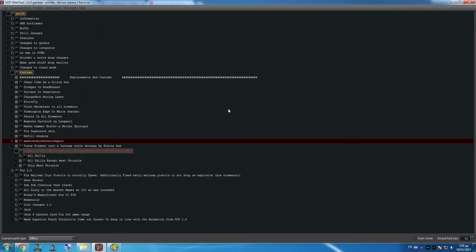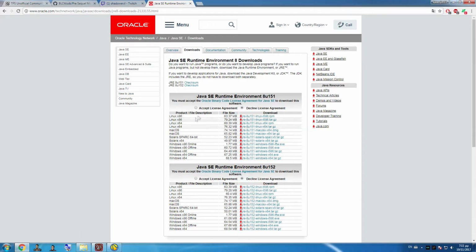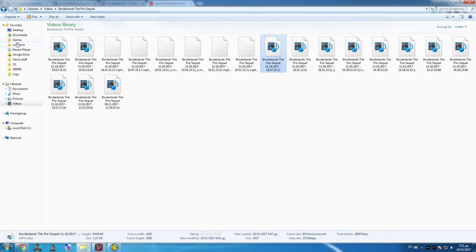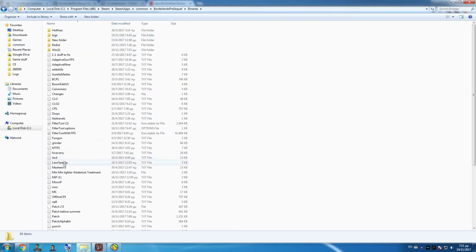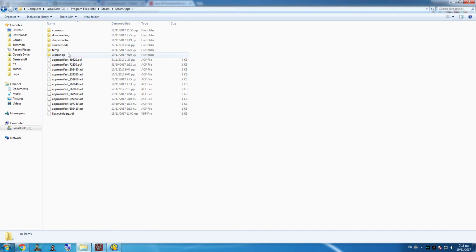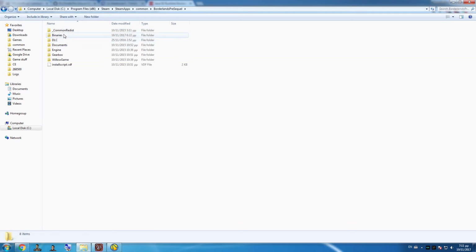In case you don't have the filter tool yet for whatever reason, I'll put down a link to LightChaosMan's video, where he has a link to the download, as well as a link for the Java runtime environment that you won't really need unless your filter tool doesn't open if you just try to open it. If it says it cannot open, then you come here, find your system, download whatever is needed, and it should work. You should put your filter tool in the binaries folder, which can be found in Steam apps, common, Borderlands the Pre-Sequel, binaries.